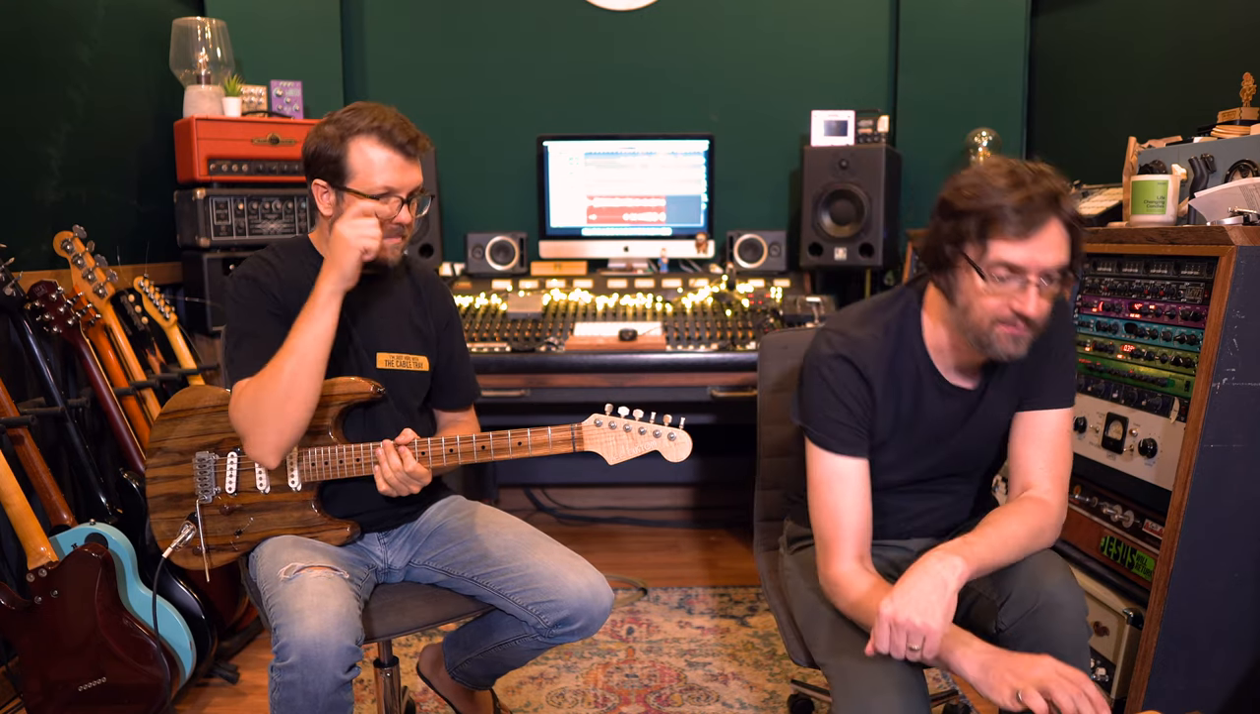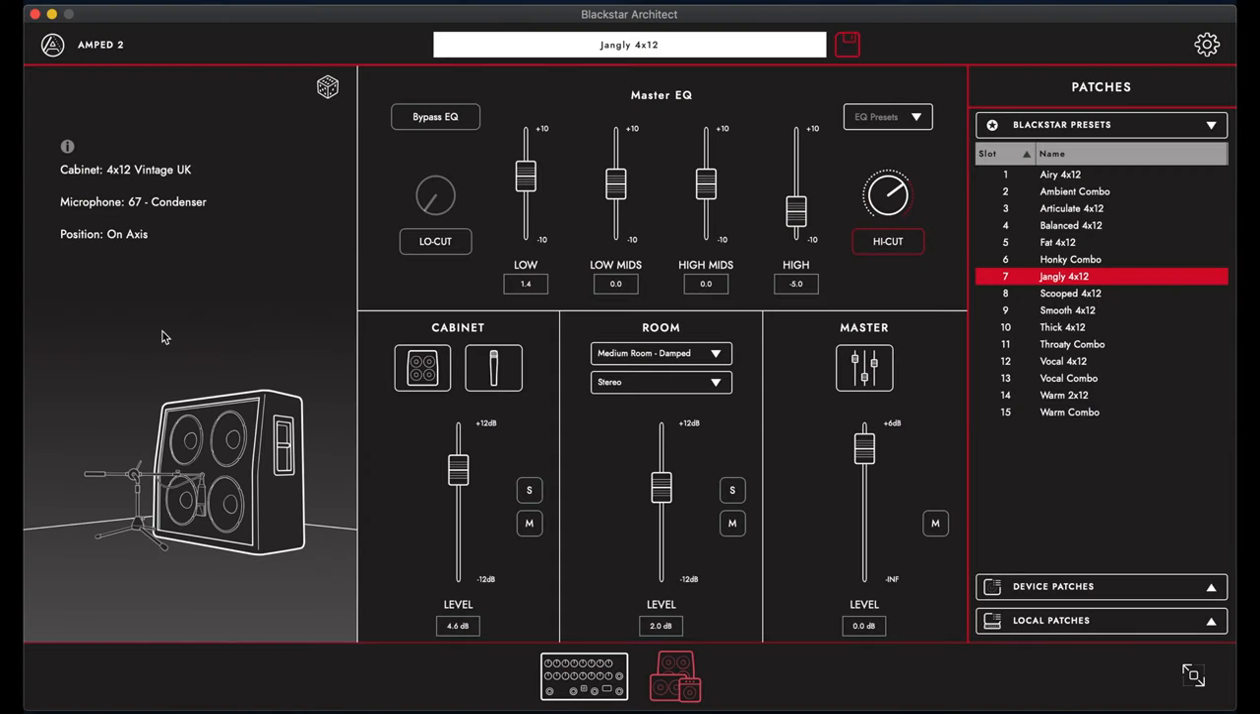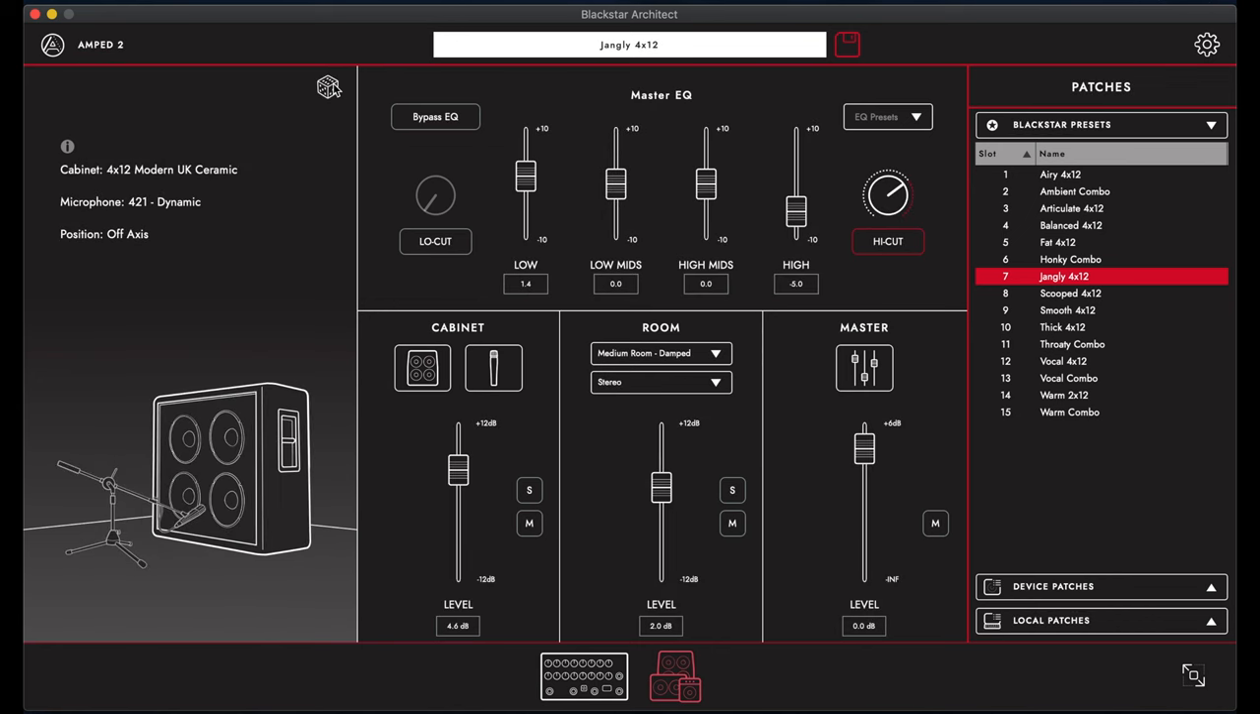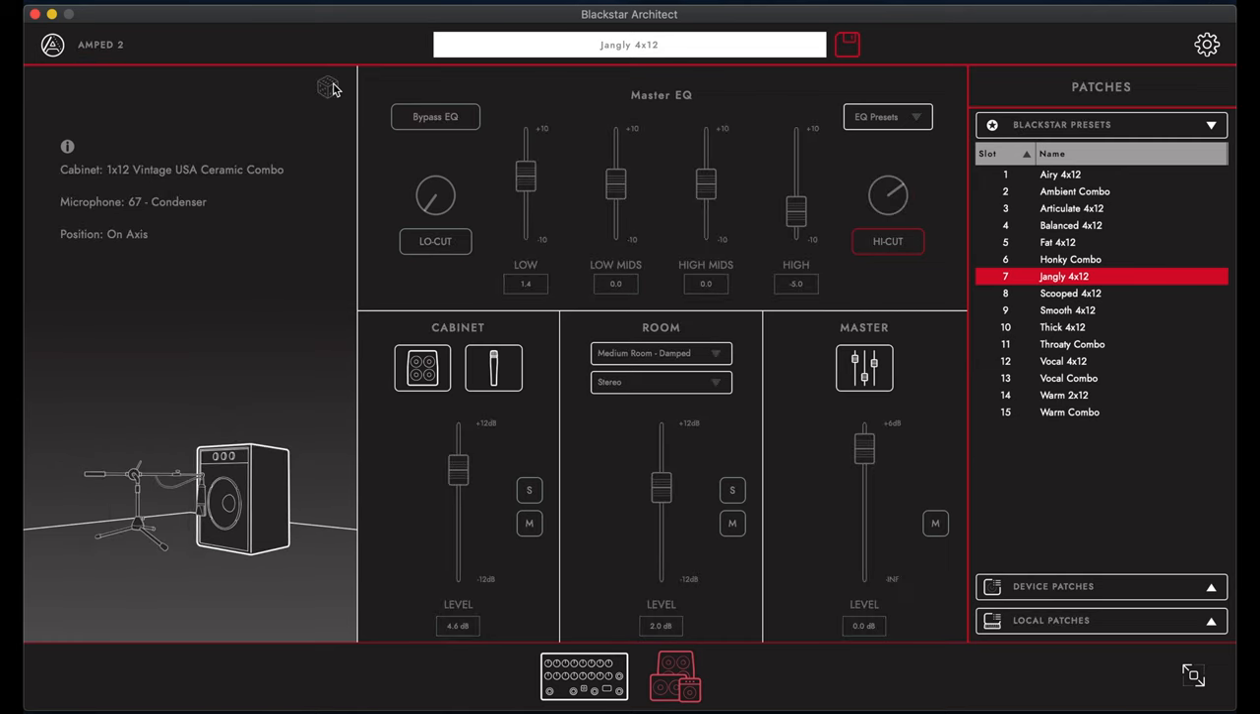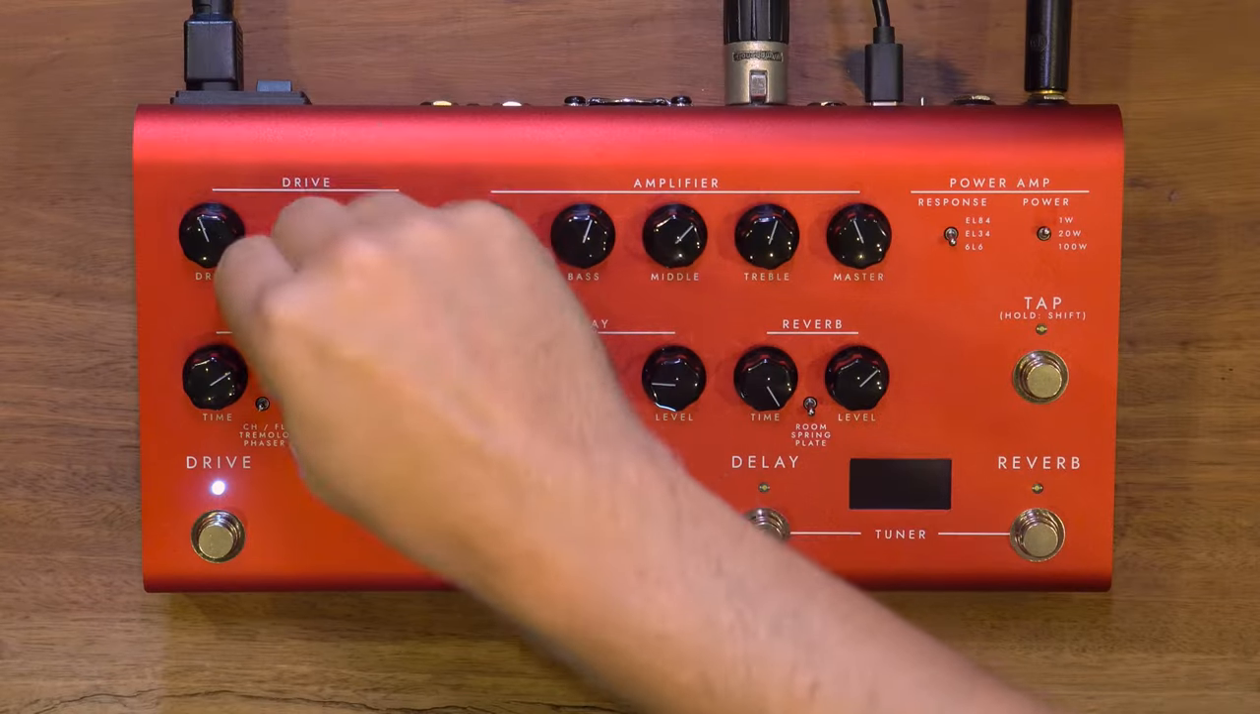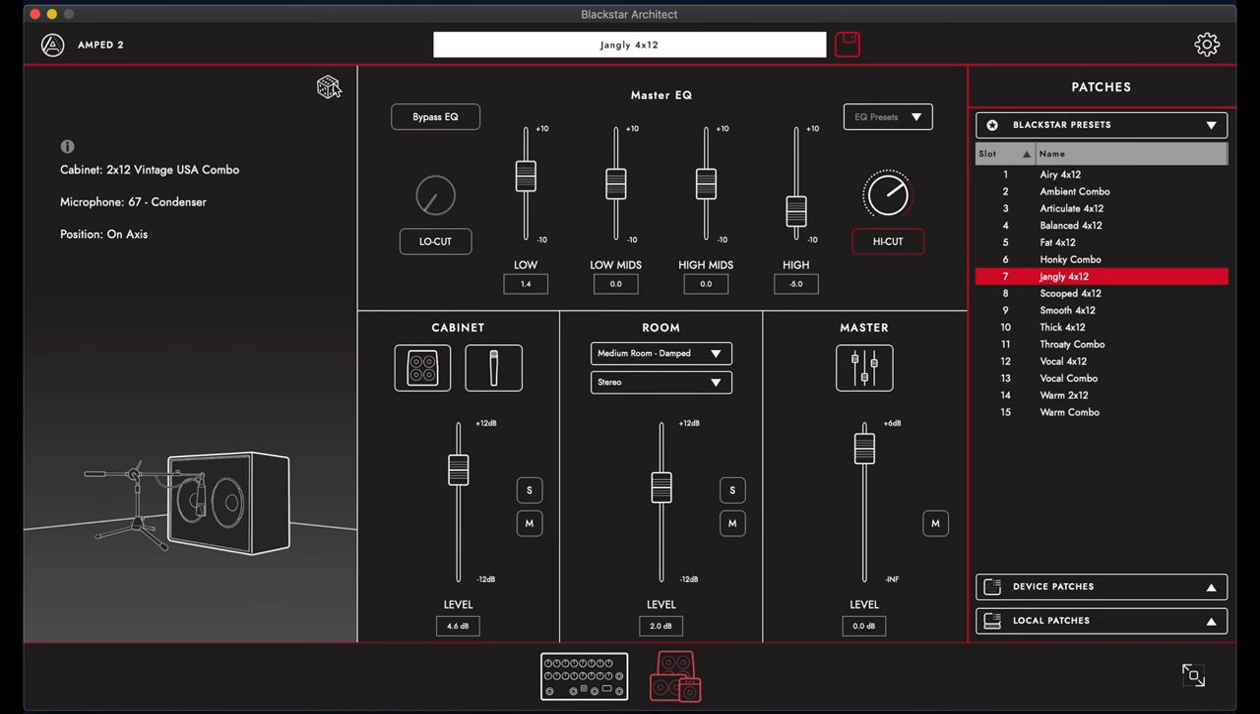Microphones. Cool. So you can change a whole bunch of stuff in here. You can also roll the dice and it gives you random stuff. I like when software does it. It gives you random presets. This is a 212 vintage USA combo. It changes everything. Every time you press it, the whole screen goes mad. Everything changes a bit.